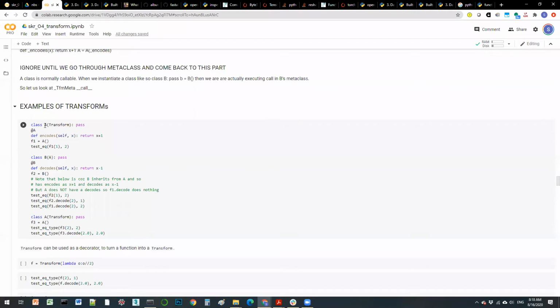So here you see that we have defined a transform. Basically, it's nothing other than A inherited from Transform. Therefore, you can use A as a decorator, like @A, and then define a new encodes, which just says x+1. We haven't defined a type, so in general it will act on whatever you give it as input.